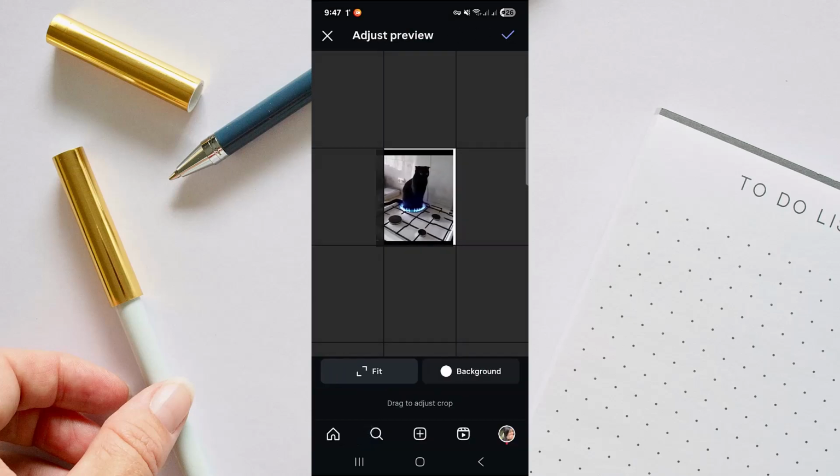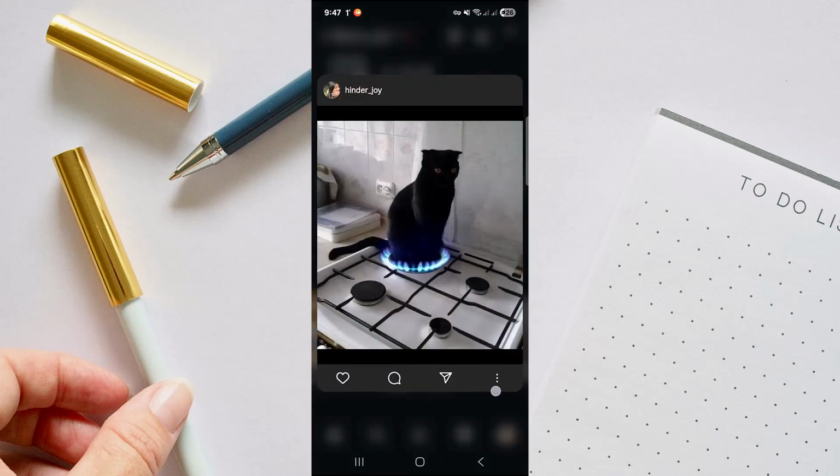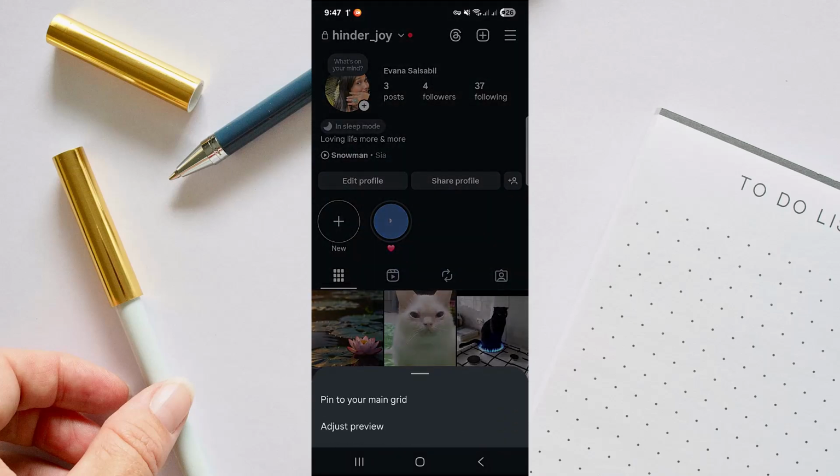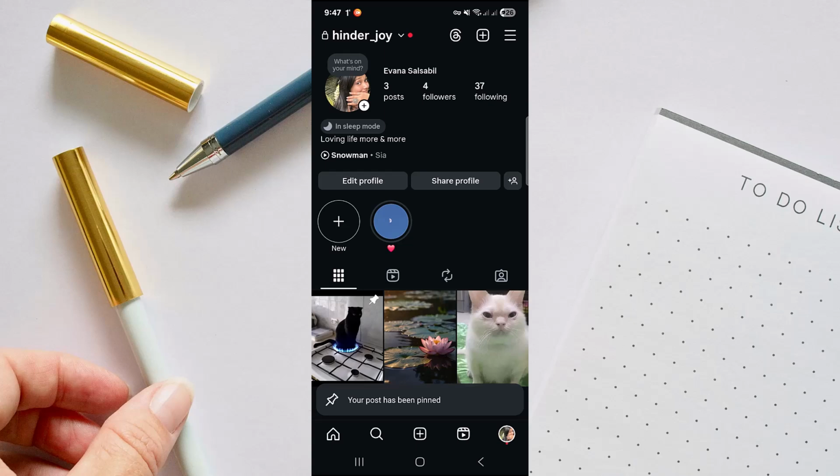So you can adjust a preview in here, or you can pin it to your main grid. So as you can see, it is on the top. You can also move it here and there. So yeah, this is how you can do it.